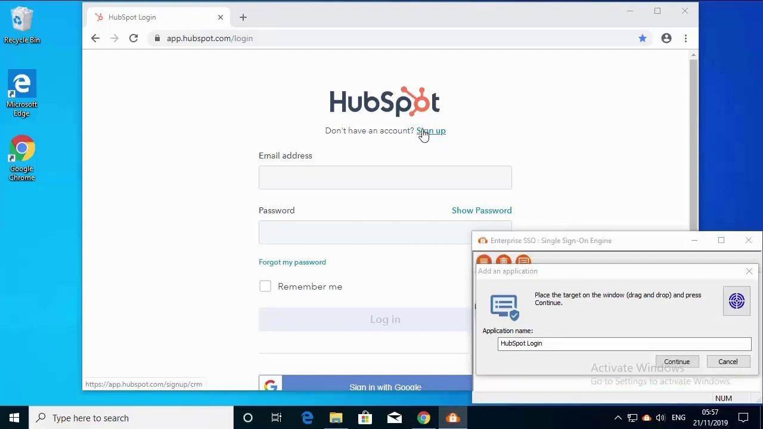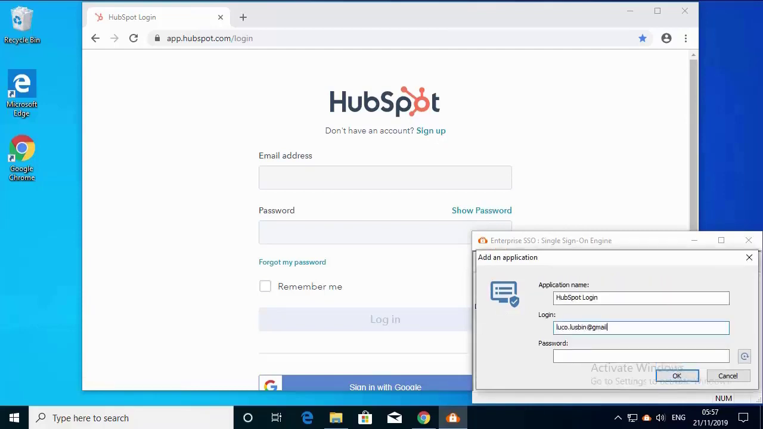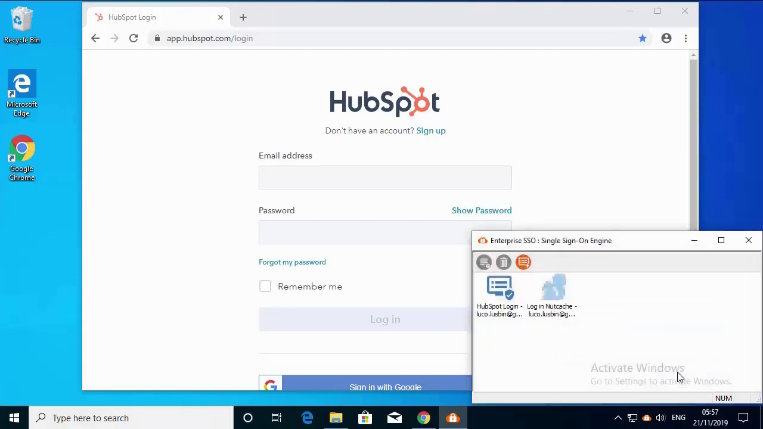After you have named your application, click on Continue and register your login and password to the application. Your credentials have now been saved in the vault. You can now use the copy and paste feature from the Password Vault to enter your credentials to an application.